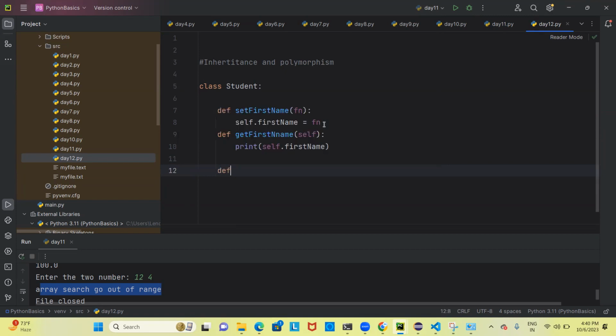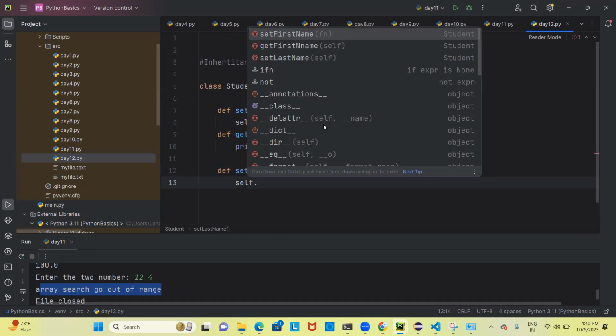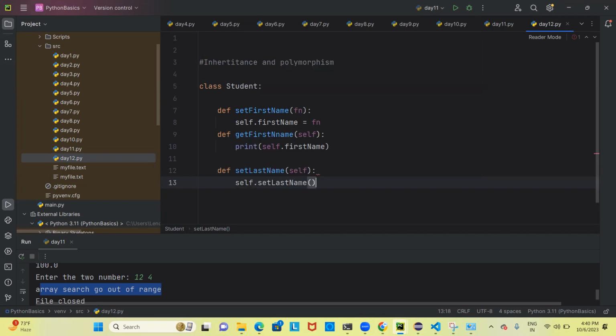Similarly, I have def set last name, and it sets self dot last name. For setting the last name, I will receive one value here, let's say last name, and I'm basically having self dot last name equal to last name.